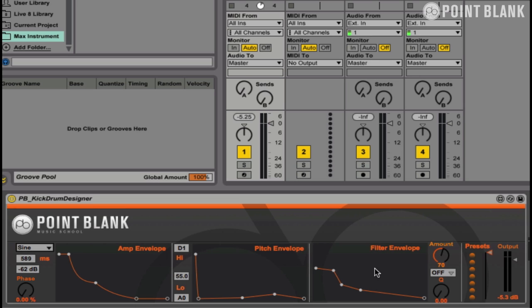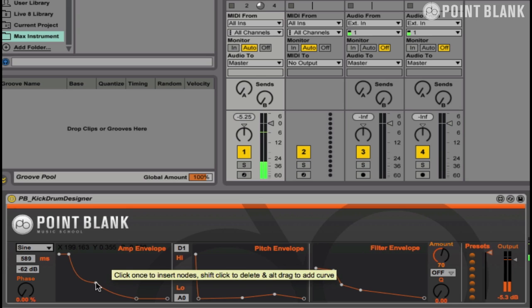So these envelopes are fully customizable. We can create new nodes, we can delete them, we can also introduce curves as well between the different nodes. And the setting of these envelopes is really crucial depending on what kick drum sound you're after. Probably the most significant envelope is the pitch envelope, which we'll come to in a minute.